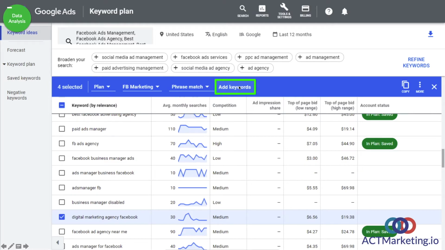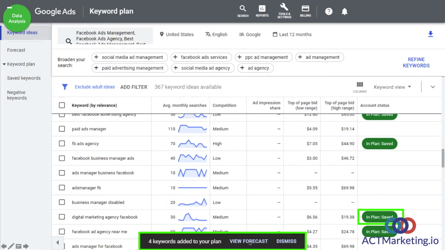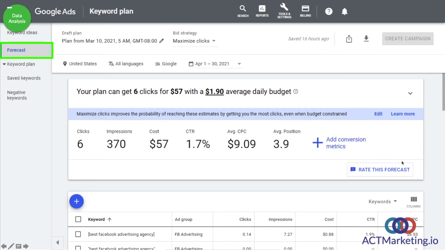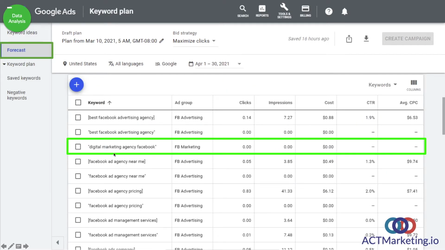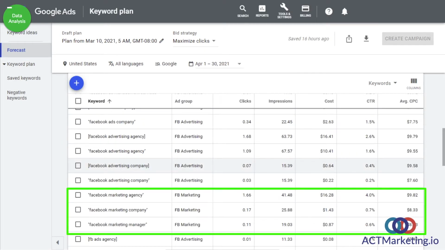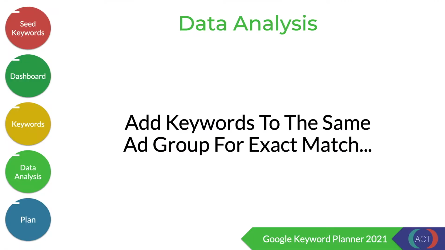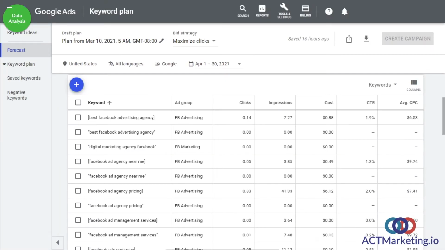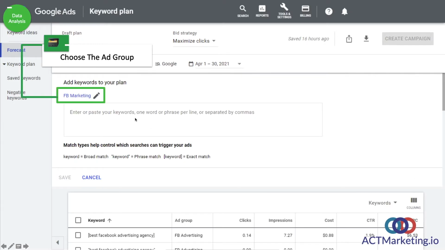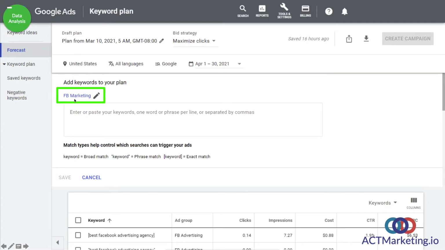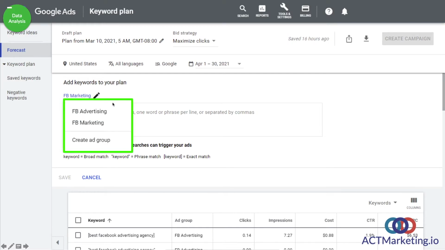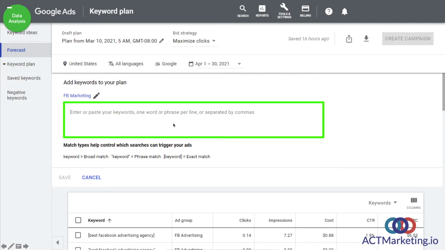And once we do that, we can go ahead and click on add keywords, and we can go back to our forecast. We'll come back to our forecast, scroll down here, and we'll see we have digital marketing agency Facebook. And if we scroll down again, we'll have the other marketing keywords. So I only did 4 this time. Now, instead of adding the keywords as an exact match going back to the table, this time what we're going to do is come up to the top, click on the plus button, and then we can just paste in the keywords that we want. Now, you have to make sure that you're in the right ad group, right? So we are in FB marketing, and then we'll paste them in as exact match.